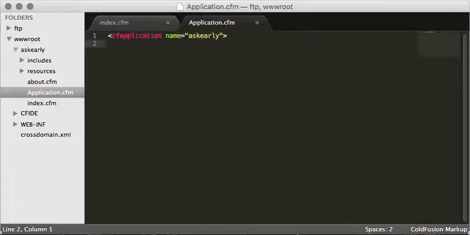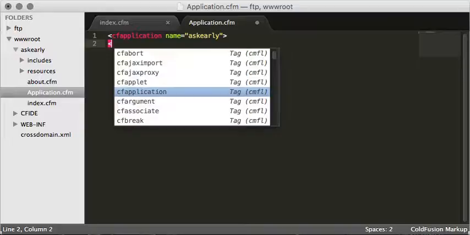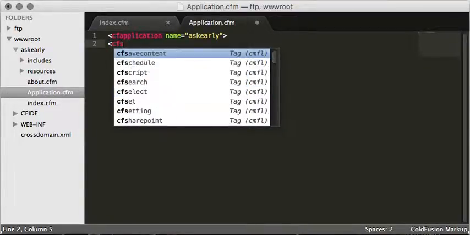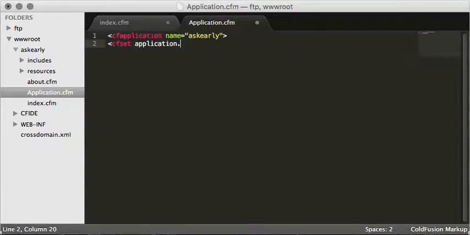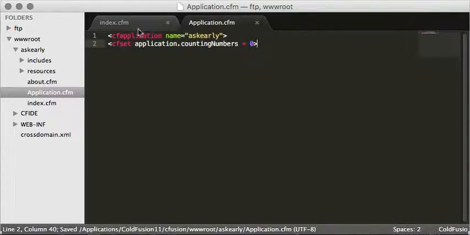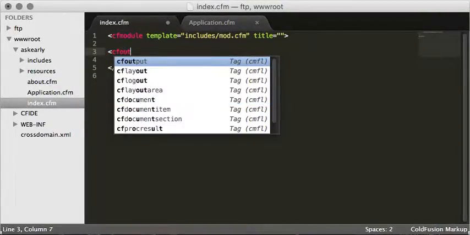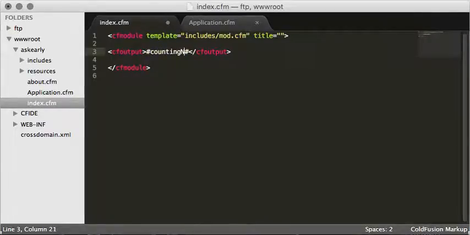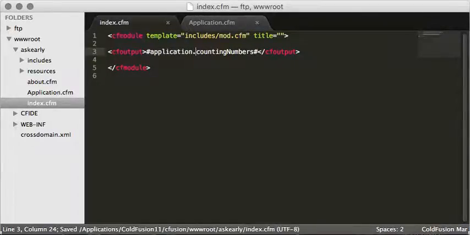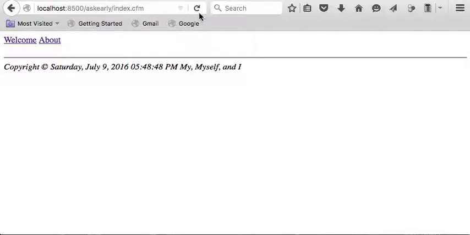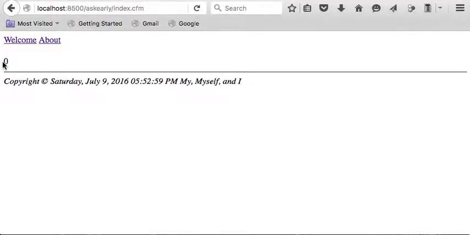But for this tiny snippet, we are going to keep track of a single variable, and I'll show you how to do this. So we'll do application.countingNumbers equals 0, and then in our main page we will output it. So if we go over here, it is 0.